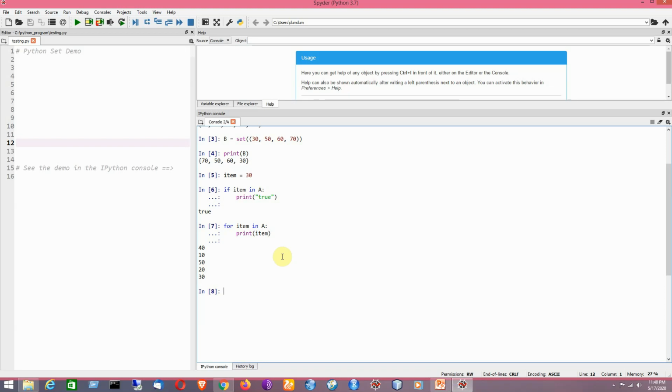But if I am going to consider whether an item is not present in the set, how can you check it? Say item equal to 70. Now it is not present in set A, so that can also be checked here.